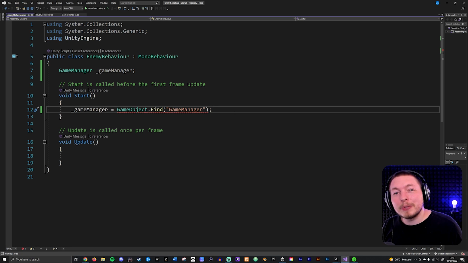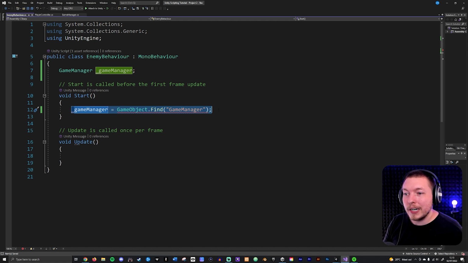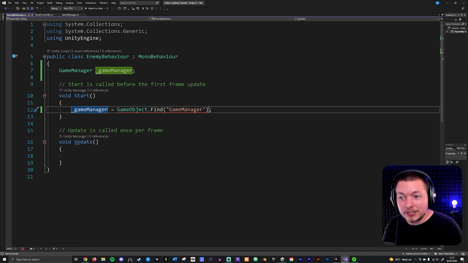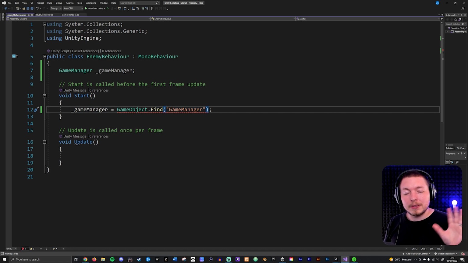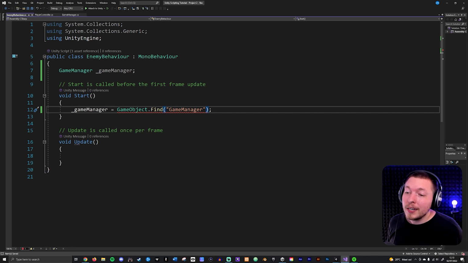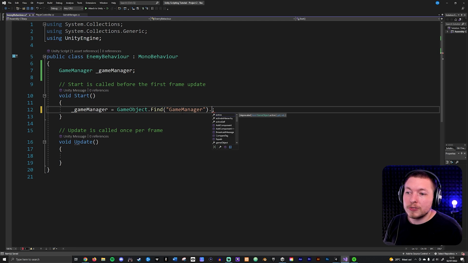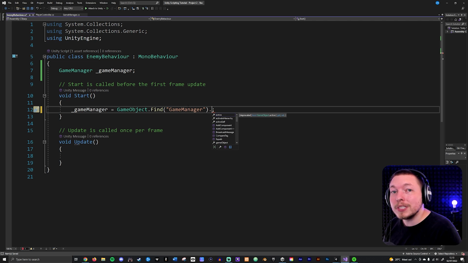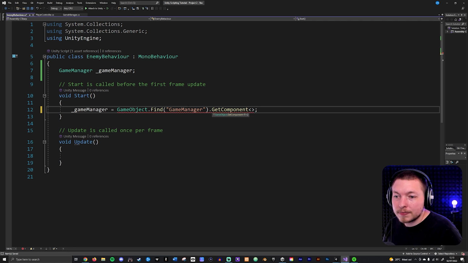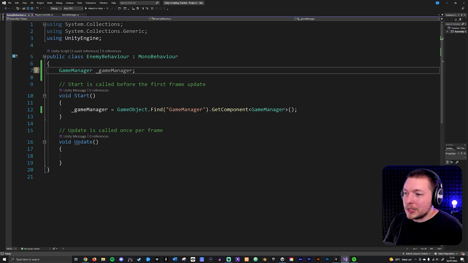Again, like I said, it's only because we haven't talked about static classes yet that we have to do the small hack here in order to find our game manager. In this tiny little example, the little project we're doing, it's okay. Now I also want to find the actual component on the game manager, which is my script. So I'm going to say get component, and I want to grab the game manager script. And just like that, we now have access to our game manager script.